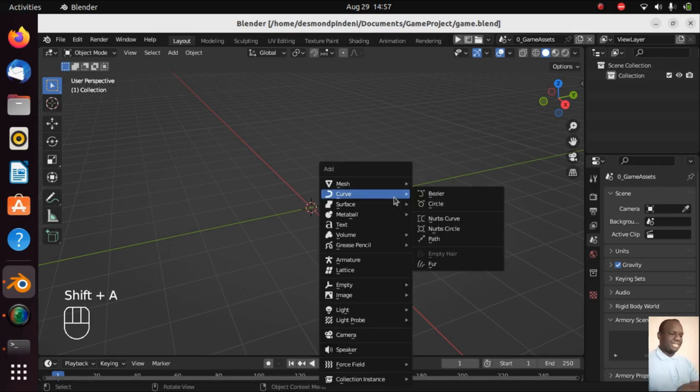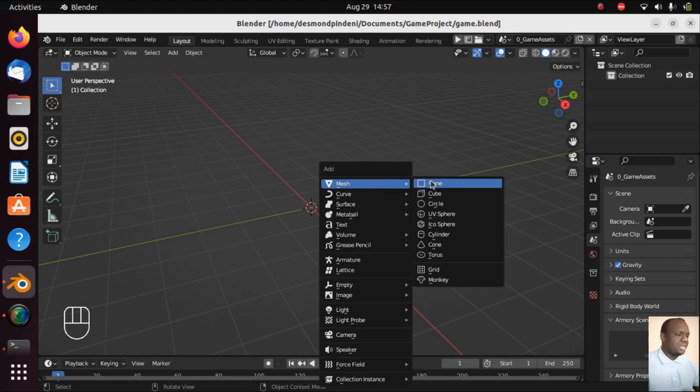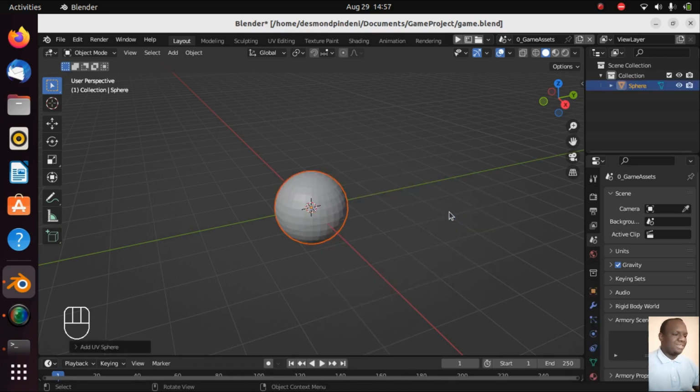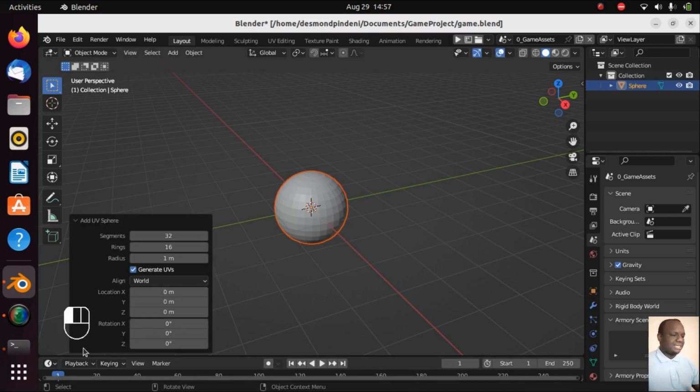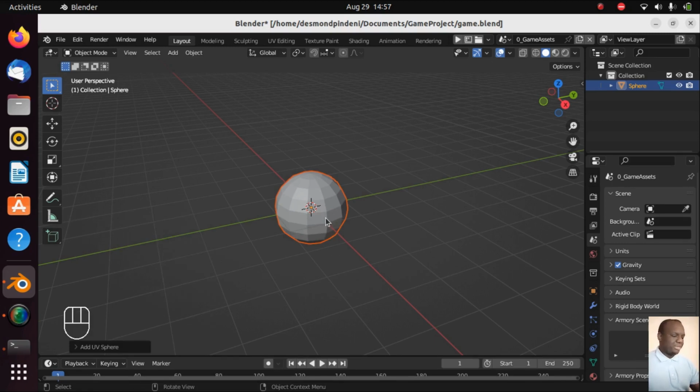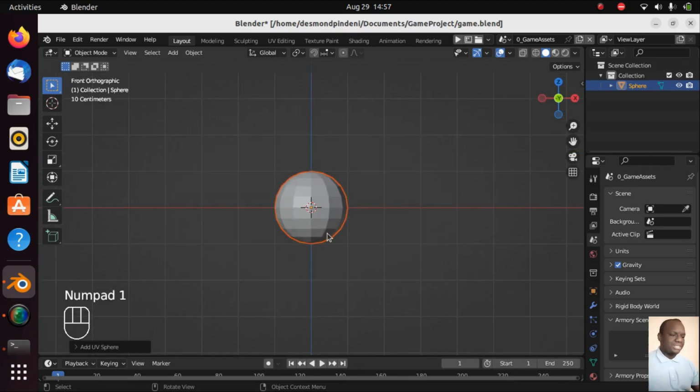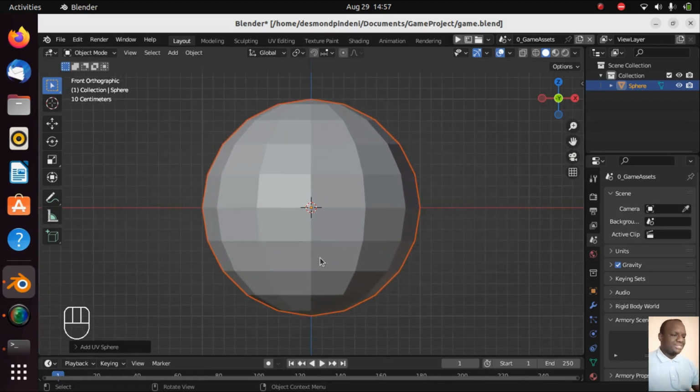So let's go. Shift A. We are going to add a new mesh and I'm going to add a UV sphere because they are spherical. In game, vertices and edges are important, so I'm going to reduce them a little. I'm going to go with 12 here on the segments, and on the rings I'm going to go with 10 so that I try to balance my vertices and my graphics. Right, I think we'll go with this one. Now I'm going to press 1 to go into the front orthographic. Let me zoom in a little.